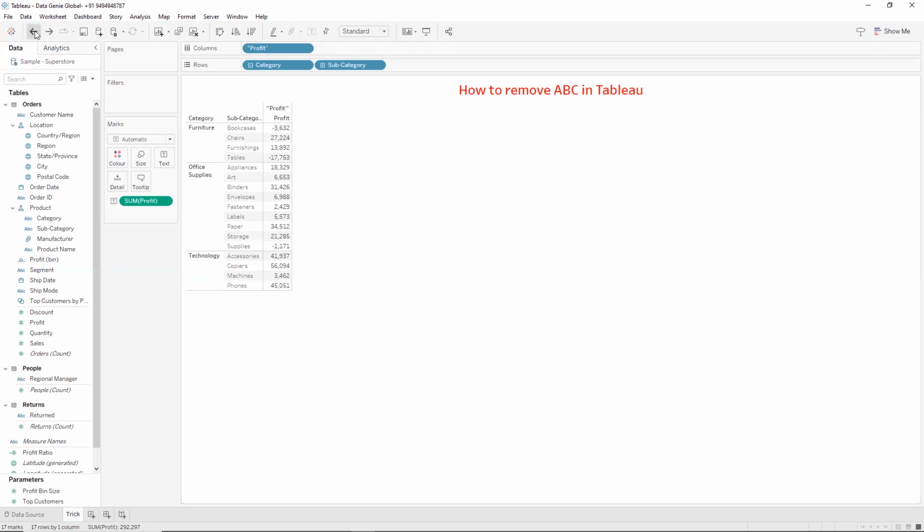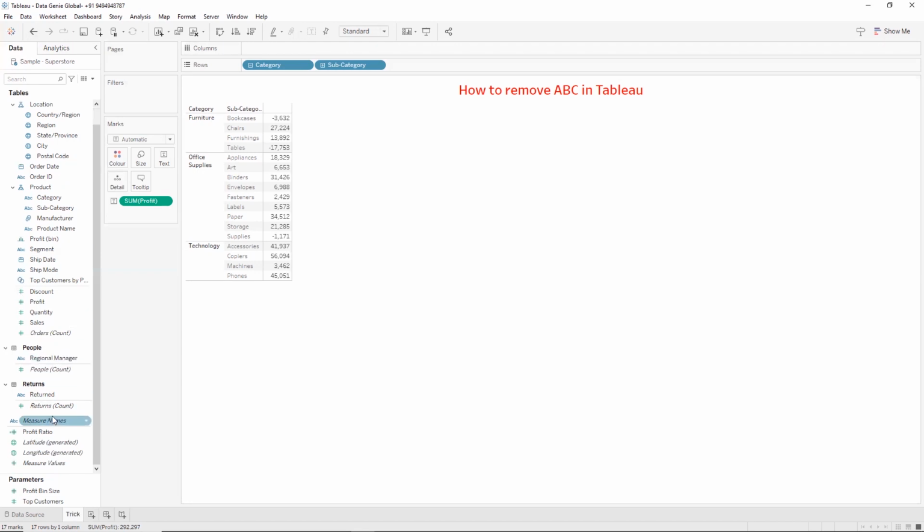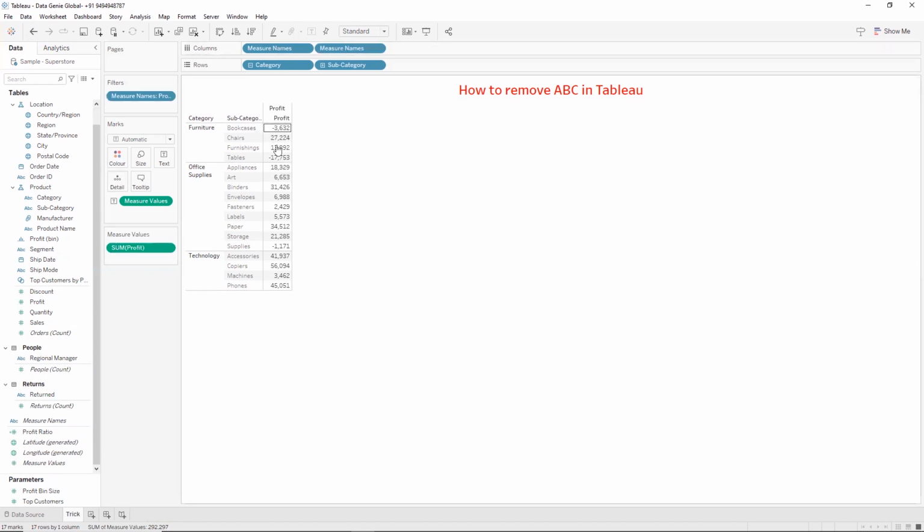So let's move back again. Let me bring profit here again. Now if I'm moving down and double clicking on measure names, I'm able to get the name straight away. If I'm removing one measure name, then without creating a blank profit, we are able to get the profit header, along with removing the ABC in the view.